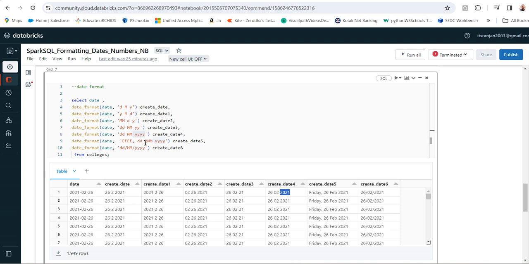Then the next one, I am displaying EEEE DD MMM YYYY. So EEEE will show the day like Friday. Then DD is 26th. MMM returns Feb, February. Then YYYY is 2021. The next one is DD/MM/YYYY. So here 26/02/2021. In this way, we can format the dates.